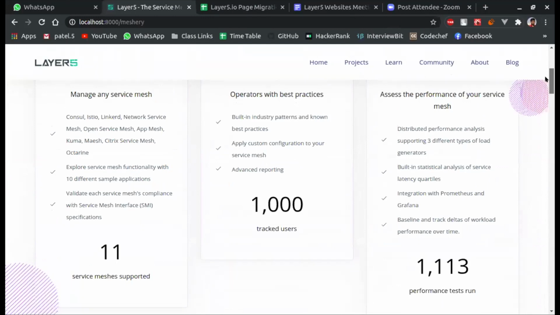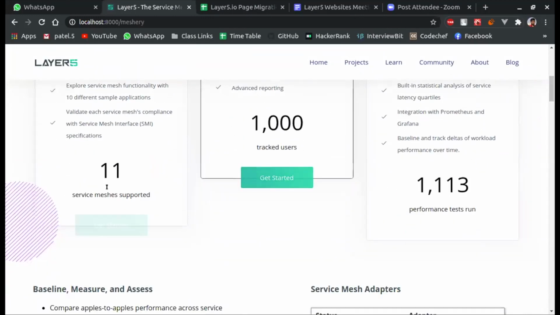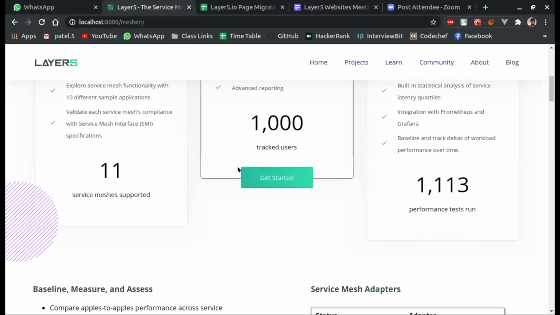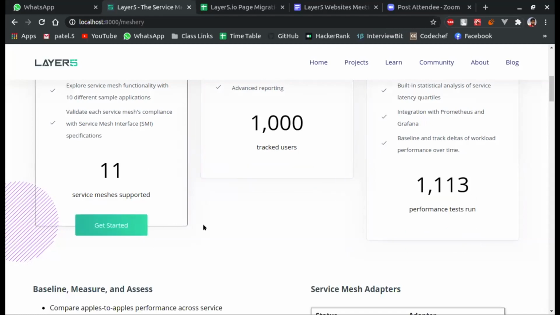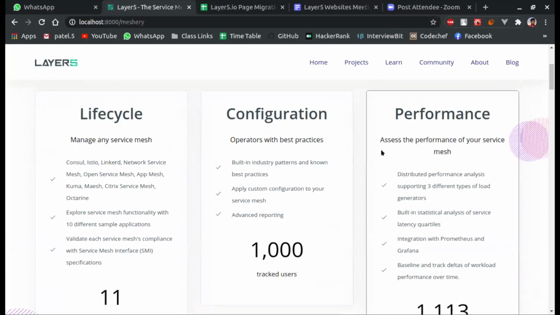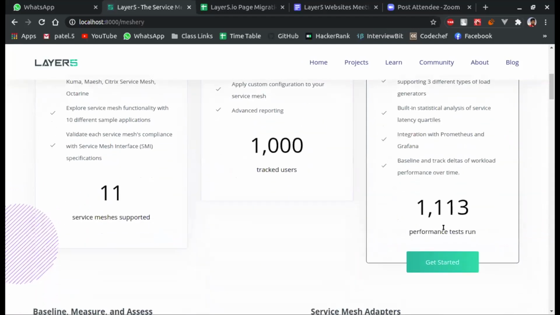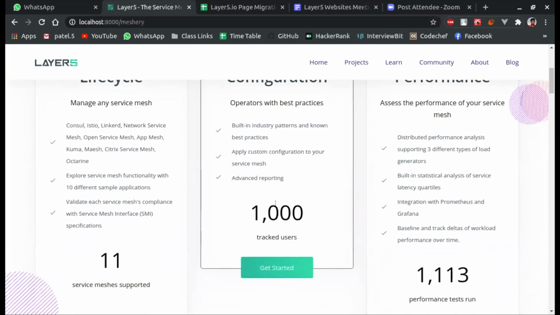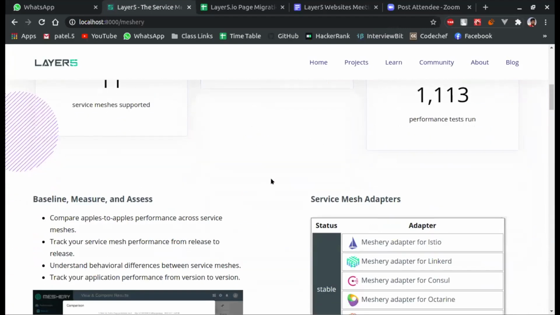The next thing I've added is the numbers, which are just doing some JavaScript tricks. I have added them under the categories: for performance, we have the performance tests run, and for lifecycle, we have the number of service meshes supported. And that data Lee would be sharing with me soon.